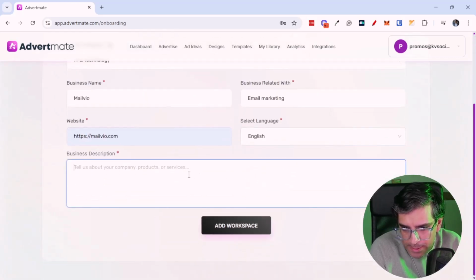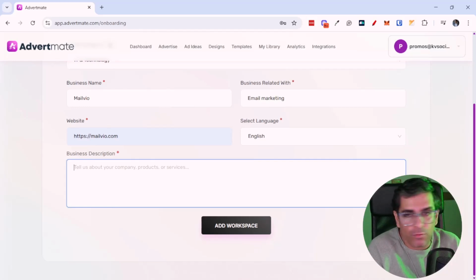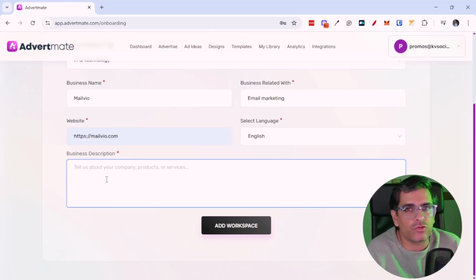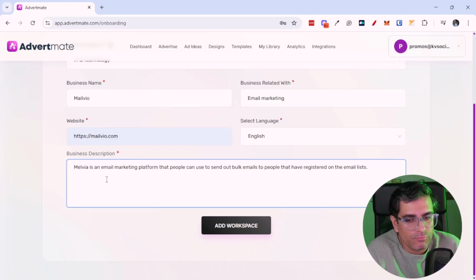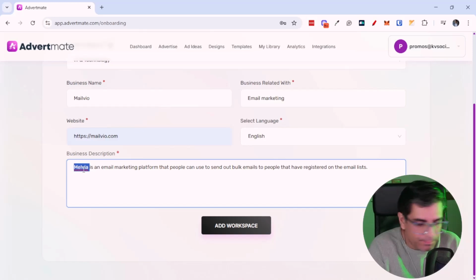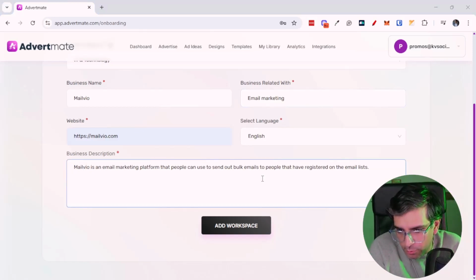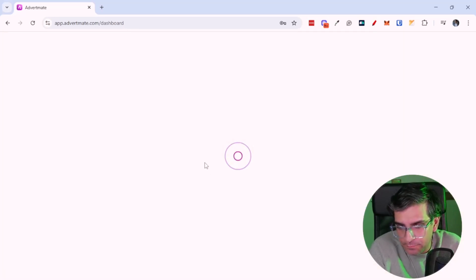Business description. I'm again going to just choose audio mode to record this quickly. Mailvio is an email marketing platform that people can use to send out bulk emails to people that have registered on their email lists. Okay, quite straightforward. I'm going to add the workspace. Done.